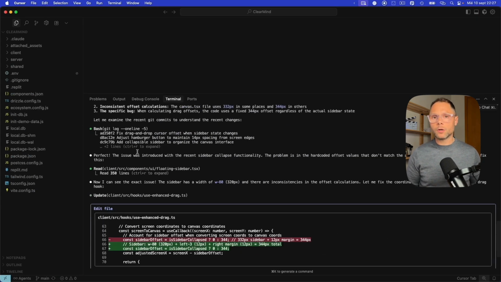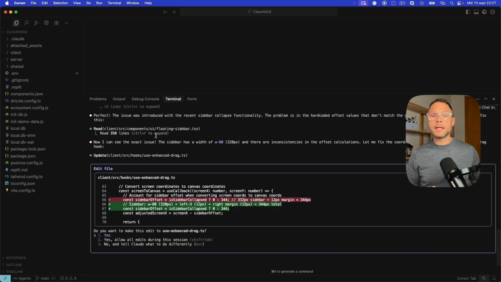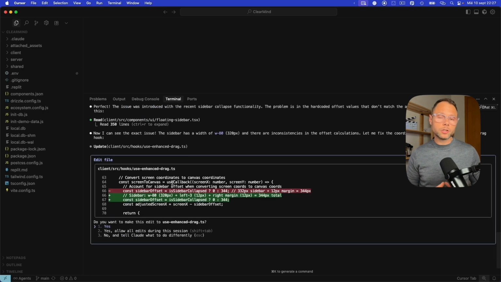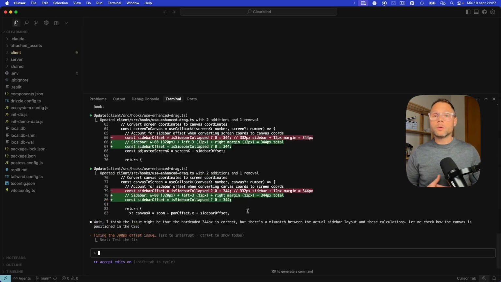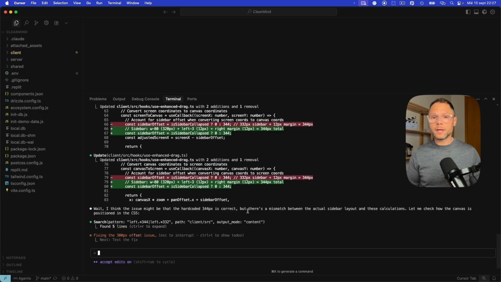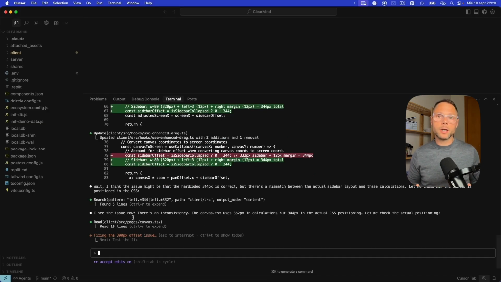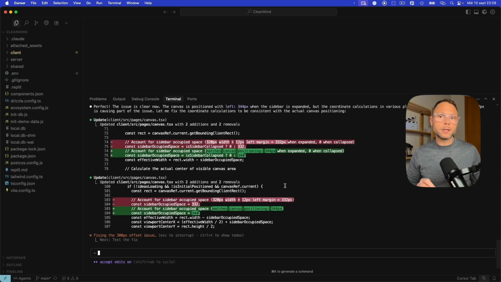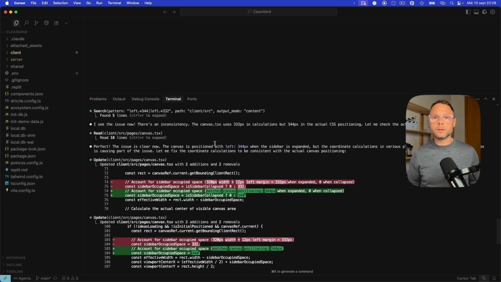And I think with these orders, it messed up these positions and hard coded these problems that I can see here. So since he identified the problem, he is giving me the solution, and he's asking me, do you want me to make these changes? Do you give me permission? And I say, yes, allow. So let's see. Wait, I think the issue might be that the hardcode is correct, but there's a mismatch between the actual sidebar. Let me check how the canvas is positioning. I see the issue now. There is an inconsistency. The issue is clear. The canvas is positioned with left 344 when the sidebar is expanded.